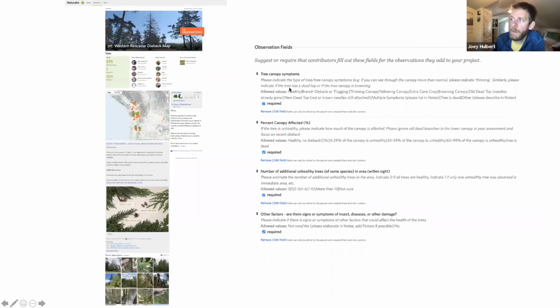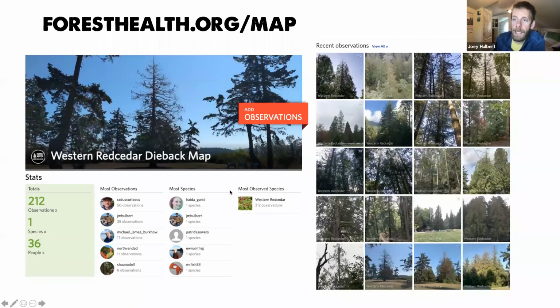So it asks you, what symptoms did you see? How much of the tree was affected? How many other trees are unhealthy? And did you see any other signs or symptoms that might explain why trees are dying?